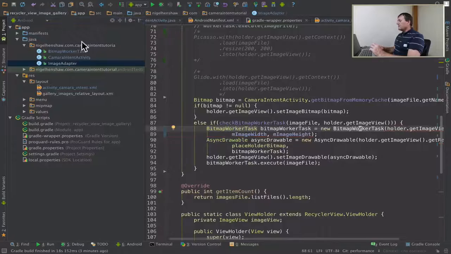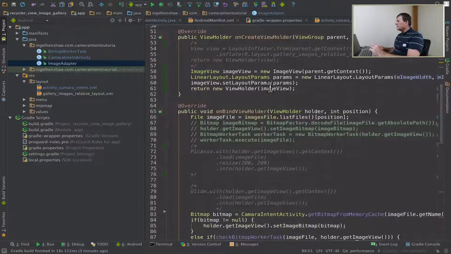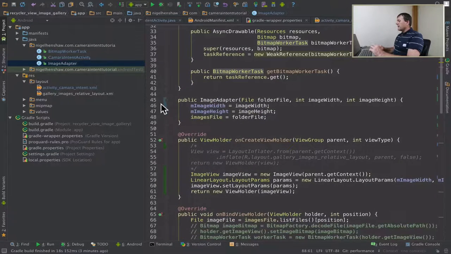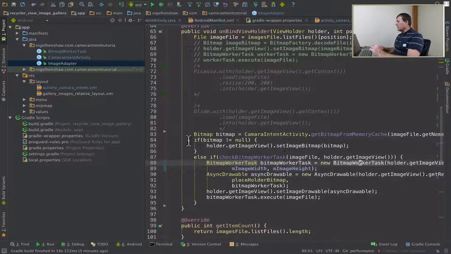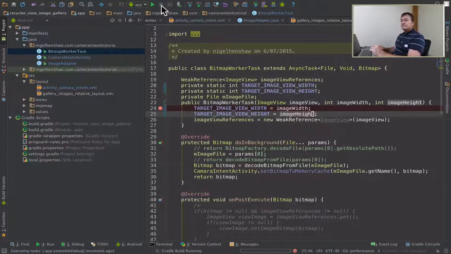Next, we'll go into the image adapter. I'll put a breakpoint in the view holder, one in the onCreateViewHolder, and I think I'll just put one inside where we're calling the bitmap worker task, and I'll put a final breakpoint just in the constructor here. That should be plenty. Okay, let's run debug.